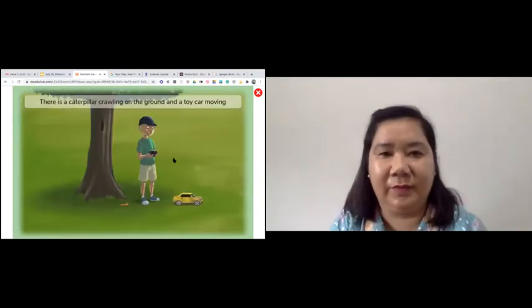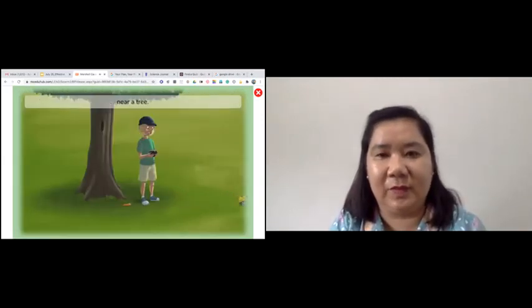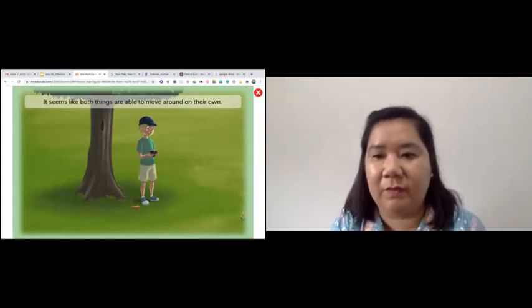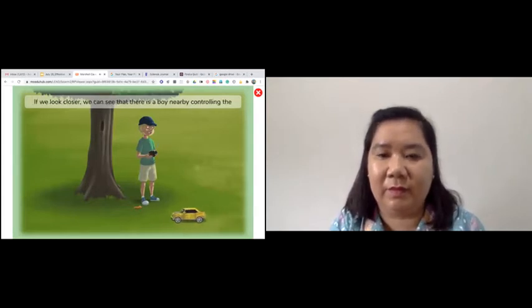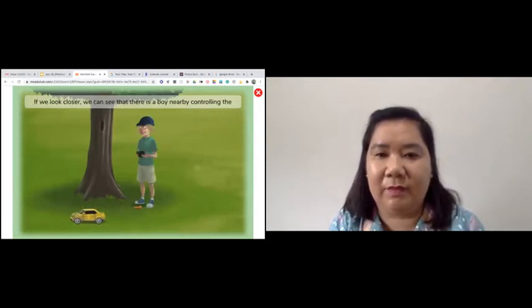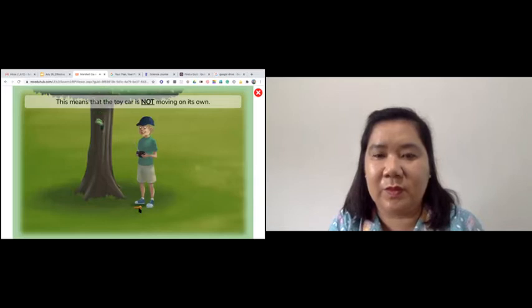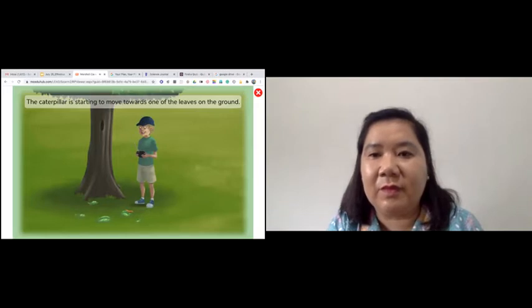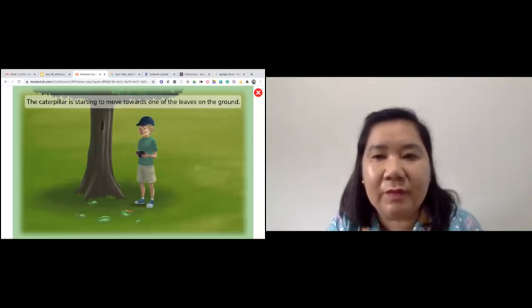There is a caterpillar crawling on the ground and a toy car moving near a tree. It seems like both things are able to move around on their own. If we look closer, we can see that there is a boy nearby controlling the toy car with a remote control. This means that the toy car is not moving on its own. Some leaves have fallen onto the ground. The caterpillar is starting to move towards one of the leaves on the ground. The caterpillar starts eating the leaf when it reaches it.